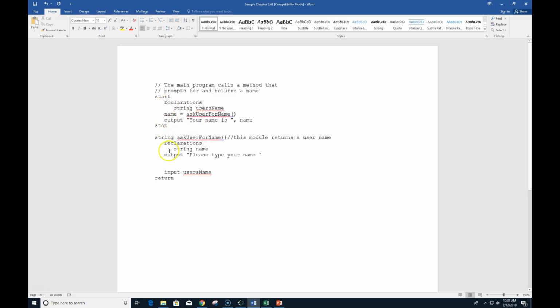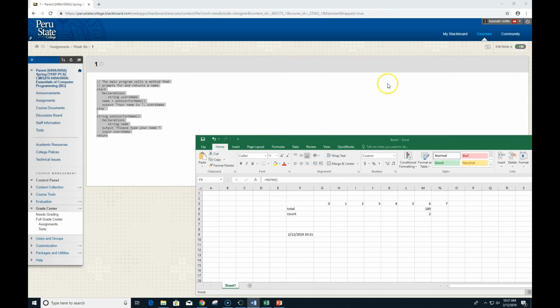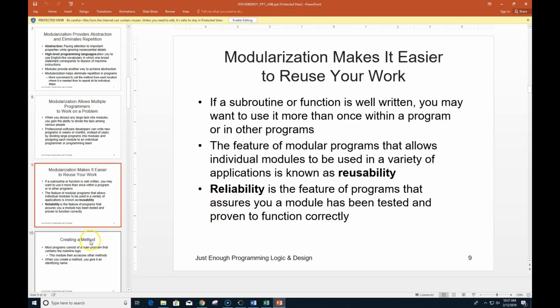So in this case, does it really make the program any shorter? No, not in this case. But if I ask this just one more time, then think about the savings I would have in that. And so that's why we want to show you some of those examples of what that looks like.